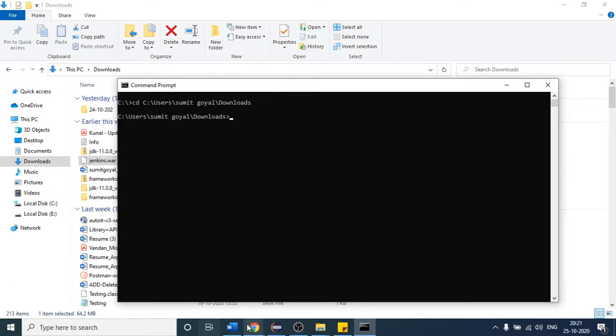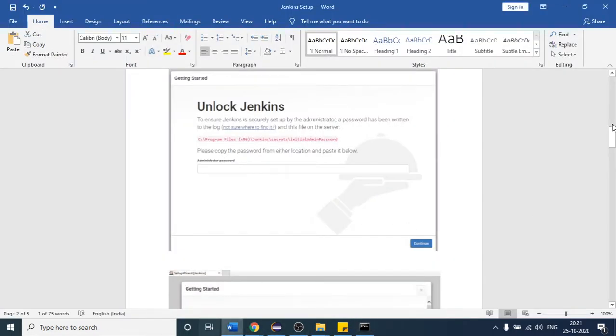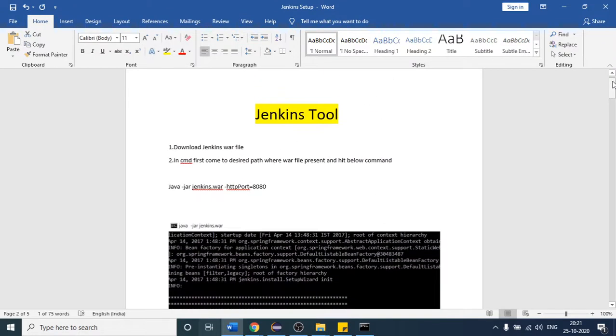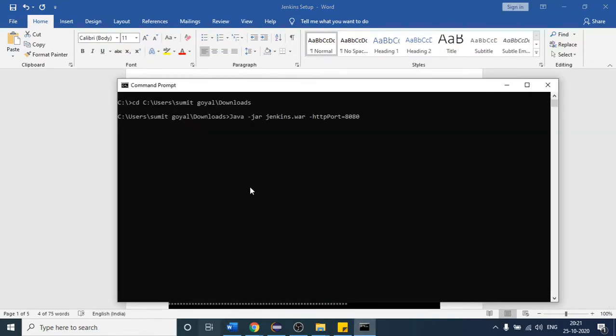So here, if I open that document, I have documented all the things that you need for the setup part. So first you have to download this file. This we have downloaded. After that, in the command prompt, first come to the desired path where that file is present and hit the below command. So this is the command. Copy this command and place it here.